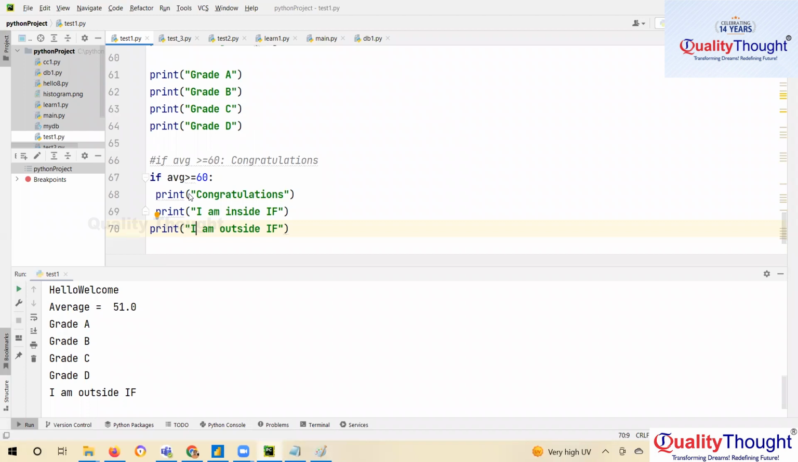So we are controlling the execution. Based on the value of average, only line number 68 and 69 will be executed. If the condition is false, 68, 69 will not be executed. If the condition is true, that means average is more than 60, then your line 68 and 69 will be executed. See here, in this case, the condition is false. So these two lines, which are inside if, are not printed.